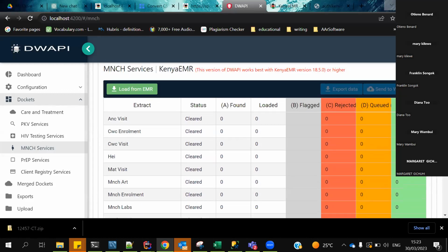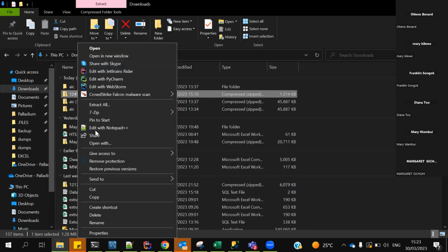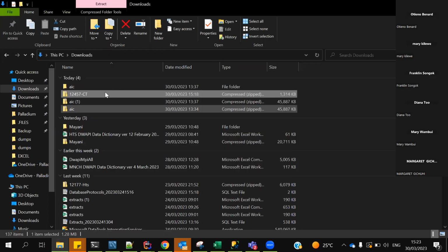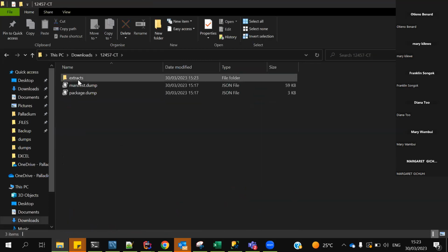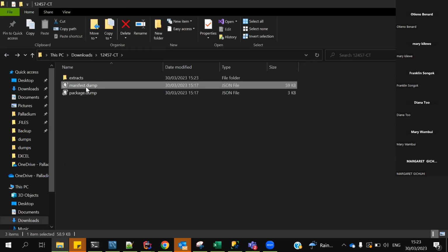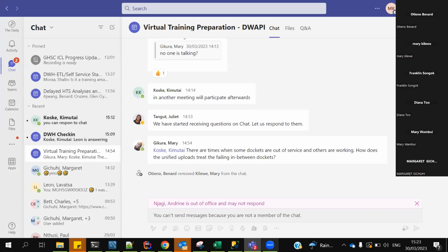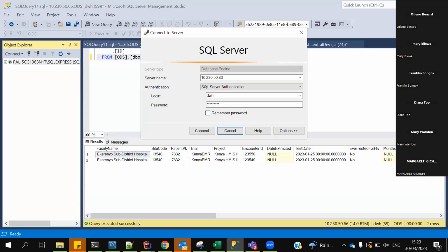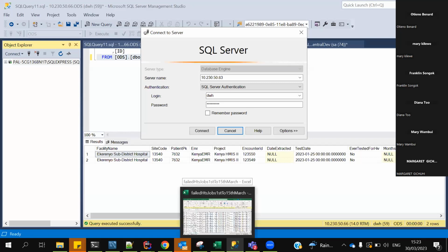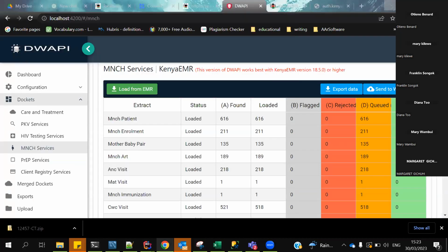Also to note, the data is usually encrypted, but Margaret will explain more on that. So if, let's say, unzip this. Go to extracts. Oh, okay. Let me go to a better place. Oh, sorry. Let me just check on this first.